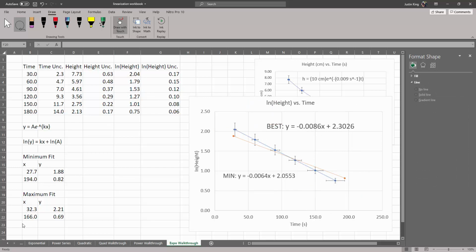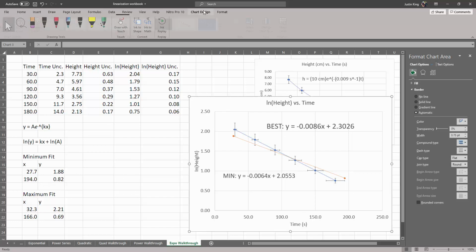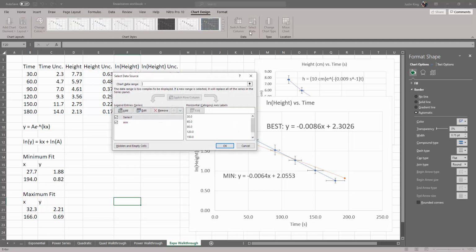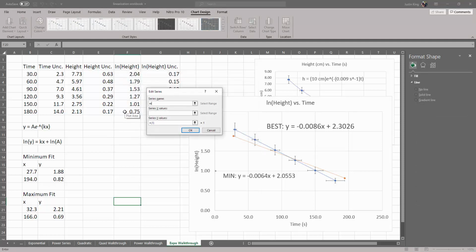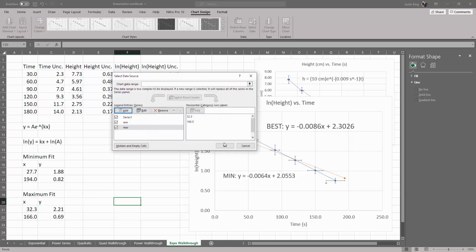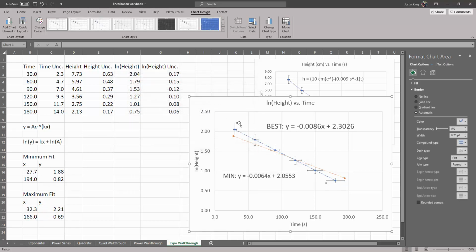And we have to do the same process. We have to add these two coordinates to our graph. So we're going to select the graph. Let's go to chart design, select data, add a series, call it max. The x values are these. The y values are these. And there you go. We have a couple of gray data points added to our graph.